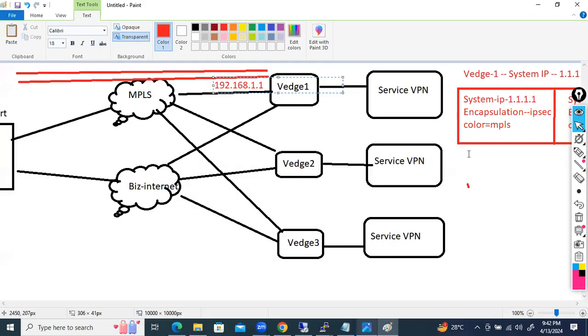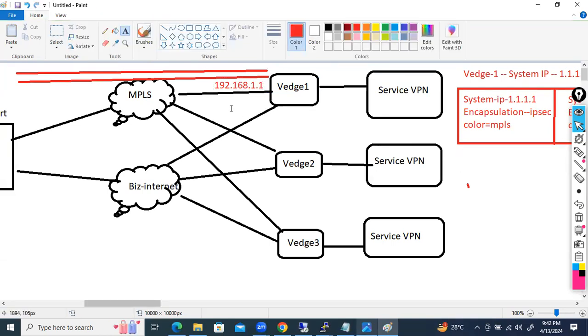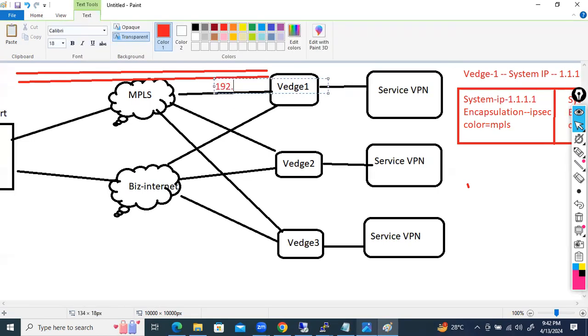So I'm just taking the example so that we remember. For the example, I can take any one of the IPs, but if we use this one, then it will be easy to understand, right? 11.1. And suppose here the public IP is 2.0.0.1.